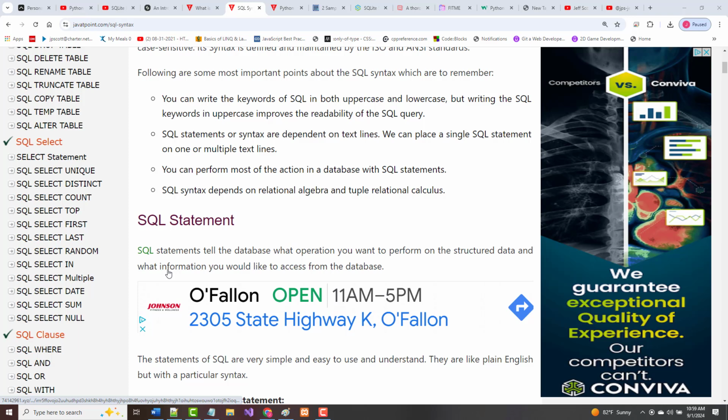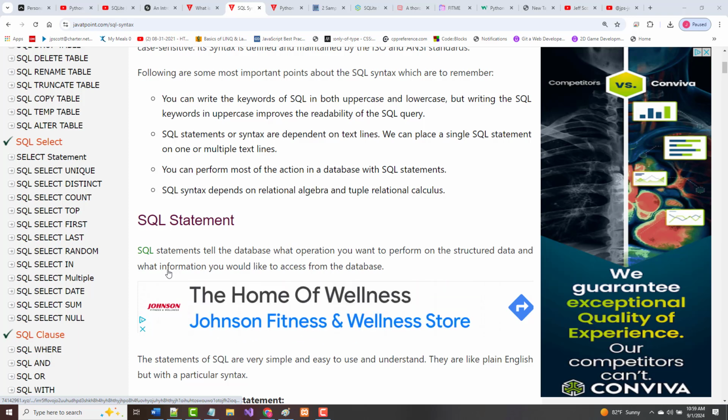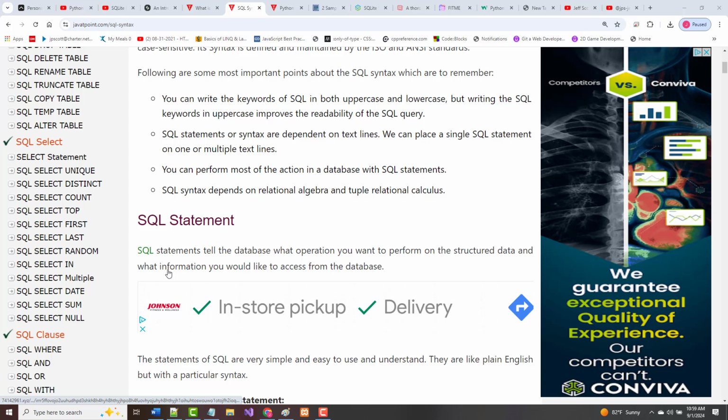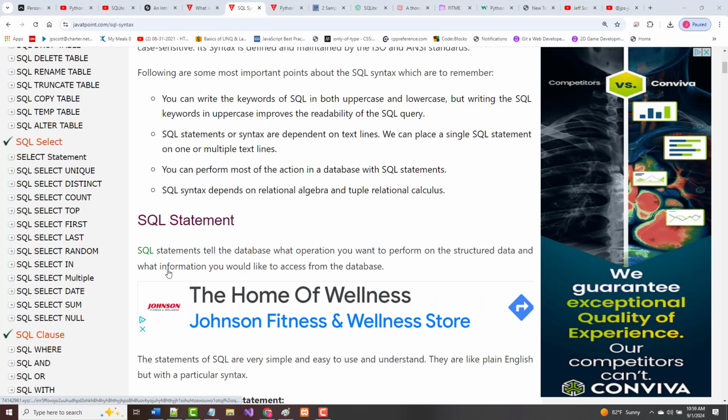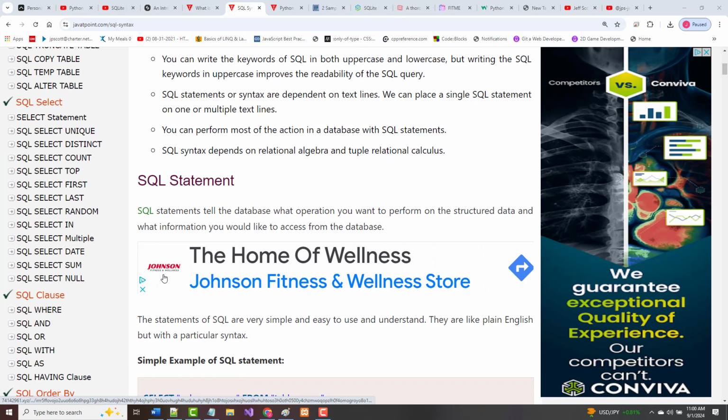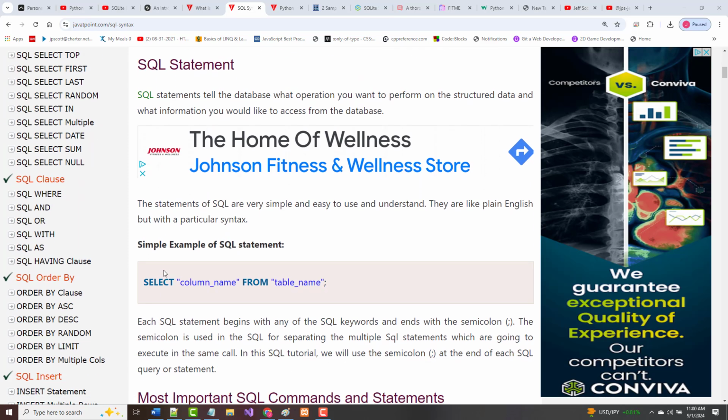Next, the statements are dependent on text lines. It says you can place the statement on one line or you can place it on multiple lines. There are a few exceptions, unless you do this type of thing, so we'll get to that in just a bit. Third, you can perform most of the actions in a database with SQL statements. Fourth, behind the scenes, it's working with relational algebra and tuple relational calculus. You don't have to worry about that because, again, it's behind the scenes. SQL statements, as it says, tell the database what operation to perform.